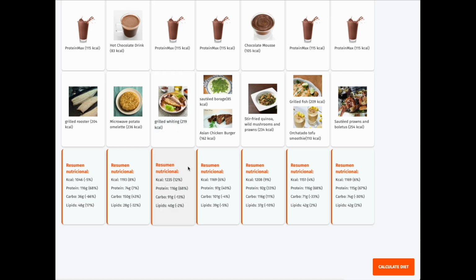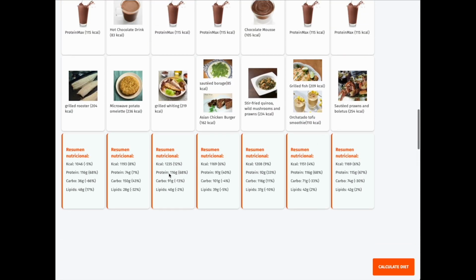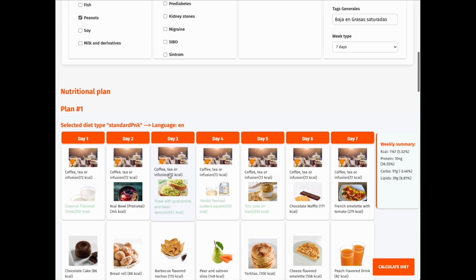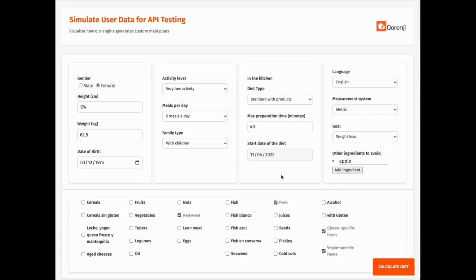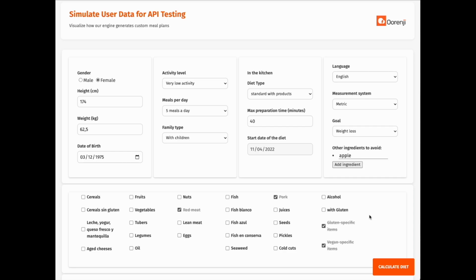This is just one example. Our API can be trained and adapted to follow any set of rules for medical, genetic, cultural, or lifestyle purposes. And it works seamlessly inside any external tool, app, or digital health platform.